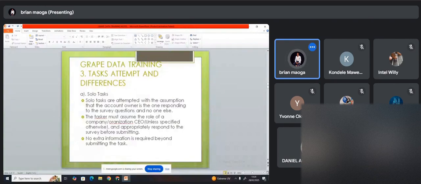That is to say that when you will be submitting tasks under the solo task, the assumption will be that you, the owner of the account, is the one who is giving that information, and that information relates to you and the institution that you work for.